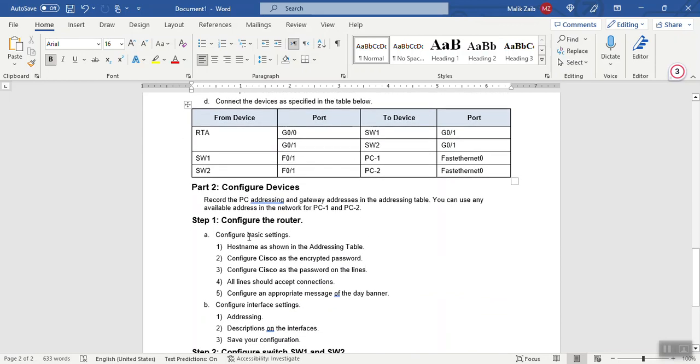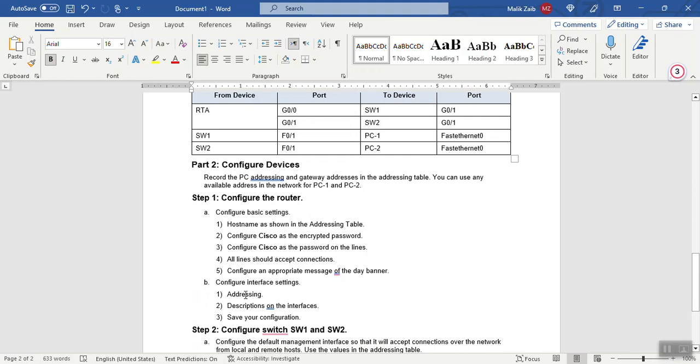In the first step, configure the router, and it says to change the host name according to the addressing table. This is the host name, like the name of the router. Configure Cisco as the encrypted password. Configure Cisco as the password on lines, and all lines should accept connections. Configure an appropriate message of the day banner, then configure interface settings, addressing, description on the interface, and save your configuration. So for the router, these are the configurations that we have to do.